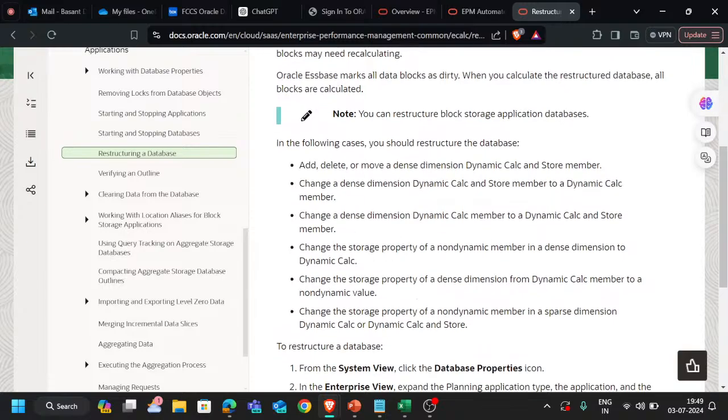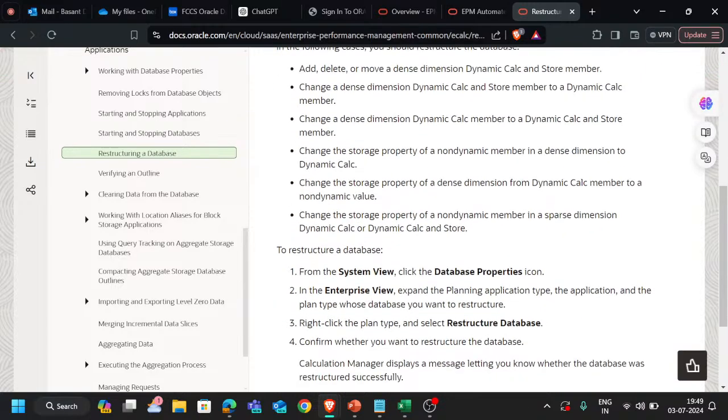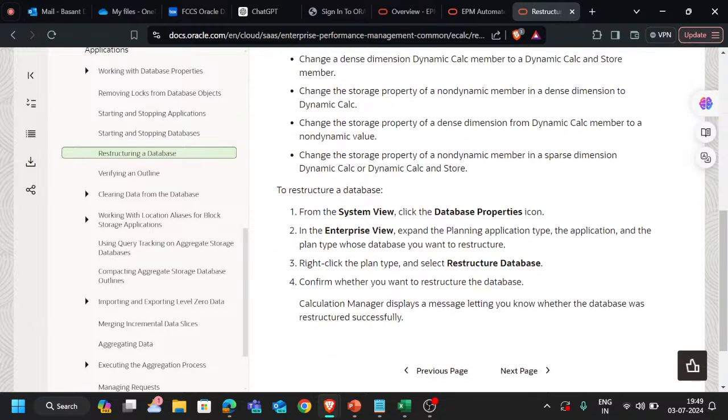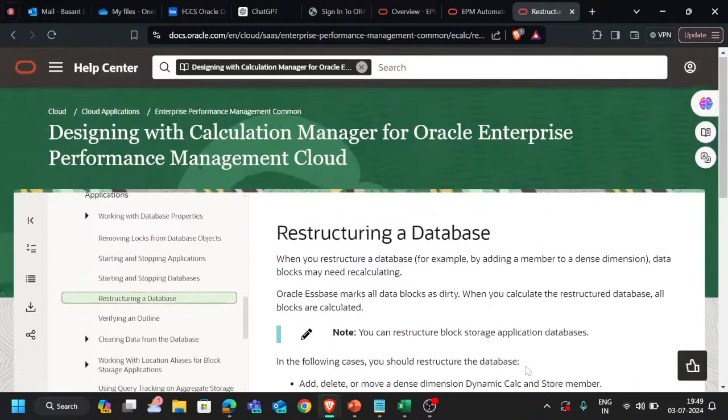Change the storage property of a non-dynamic member in a dense dimension to dynamic calc, because it will help to calculate all the children data up to the parent member, right? Change the storage property. So you can just read these out to restructure the database. This is what we did, right? Right click, confirm whether you want to do it. Calculation Manager displays a message letting you know whether the data was restructured successfully or not.